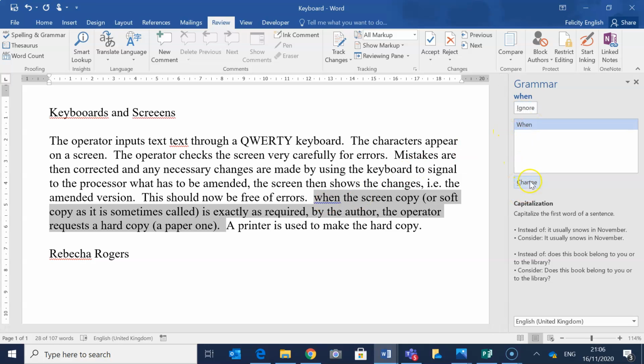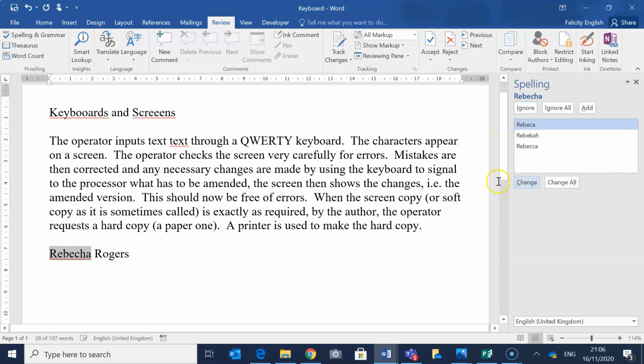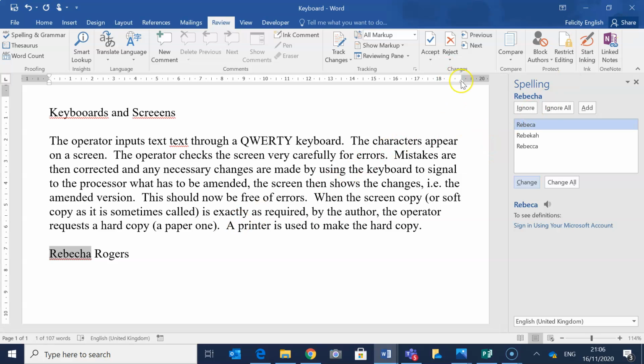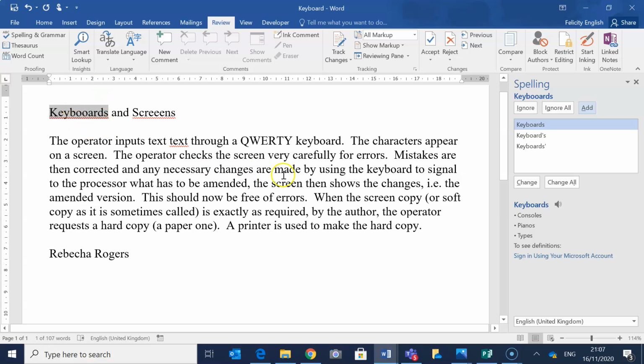When I change it, it's come now to the name Rebecca, spelt in an unusual way, and it recognizes it's in this spelling, so I can change the name, the spelling, to this version or to this version, or I can add this name to the dictionary. So I'm going to click on add, so it will recognize that spelling from now on, and it moves up then to keyboards.